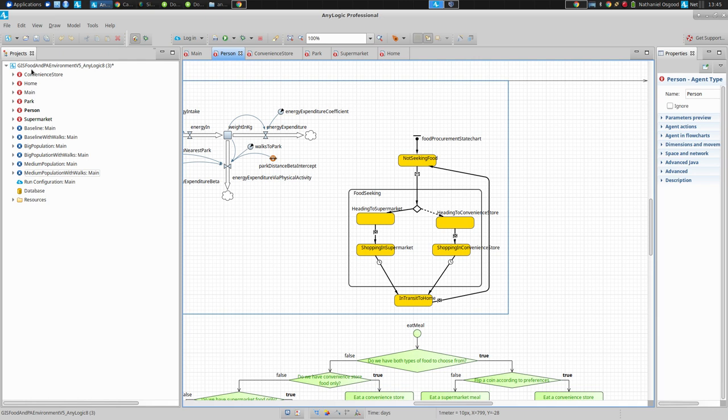If you have AnyLogic open, you don't need to do anything. We'll dive into it right now. Who needs a bit more time while they get AnyLogic up? A little bit more? Yep. Okay.